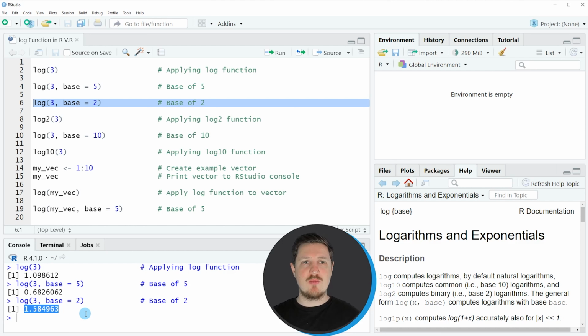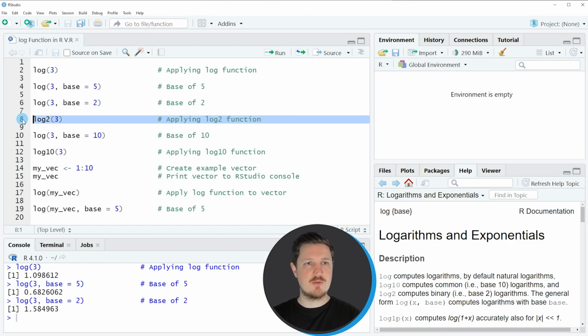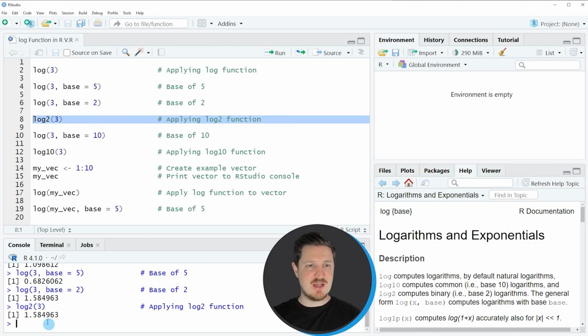Now, the R programming language also provides some convenience functions to calculate common bases, such as the base of 2, as you can see in line 8 of the code. In this case, we are applying the log2 function, and this by default uses a base of 2. So if you run line 8 of the code, you can see that the same output is returned as in the previous example. However, this time we have used the log2 function instead of the log function.